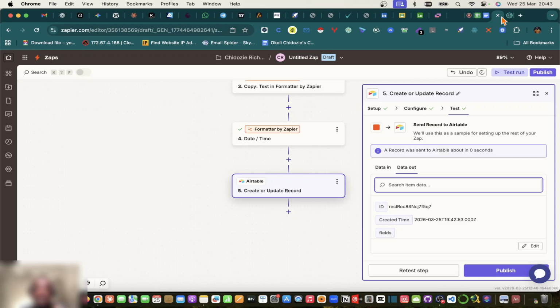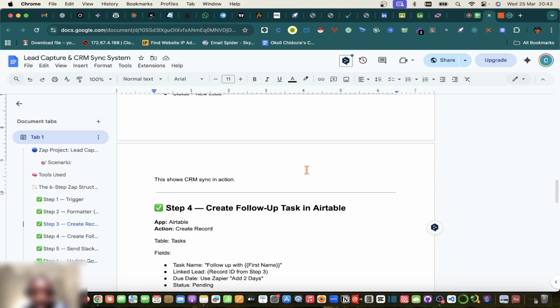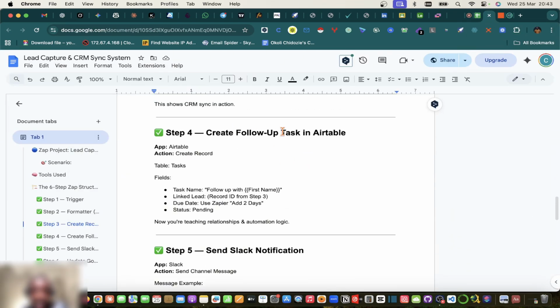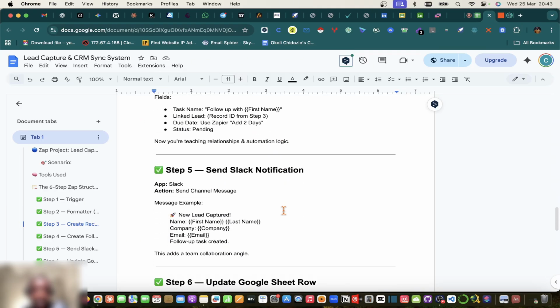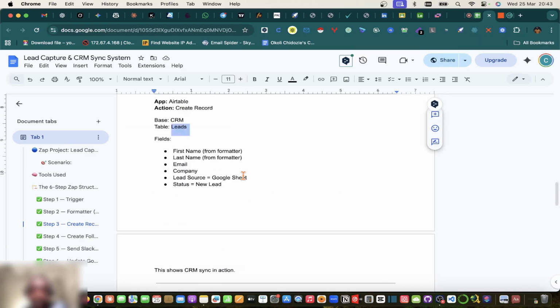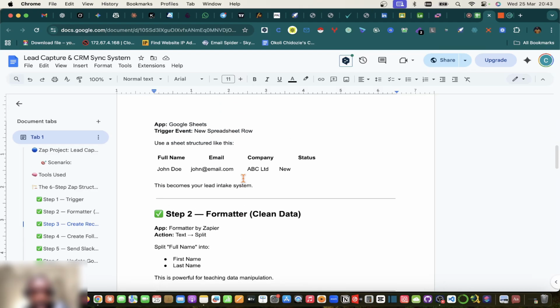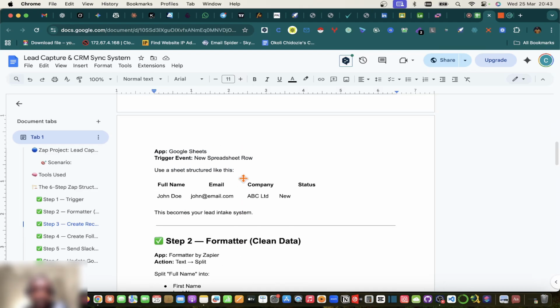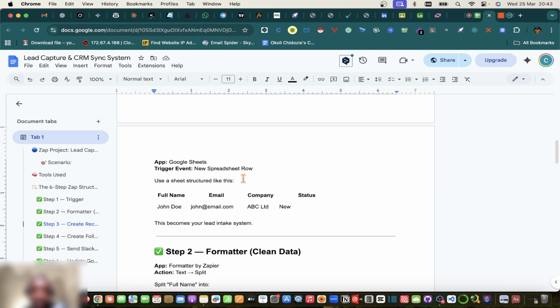Is everybody following till now? Is there a question? Let me take the question before I continue, because we still have to create a follow-up task in Airtable. No, we'll skip this one. Slack notification. We'll send a Slack notification to our Slack channel. Then update Google Sheet row. Because it's one person I picked as the test data.